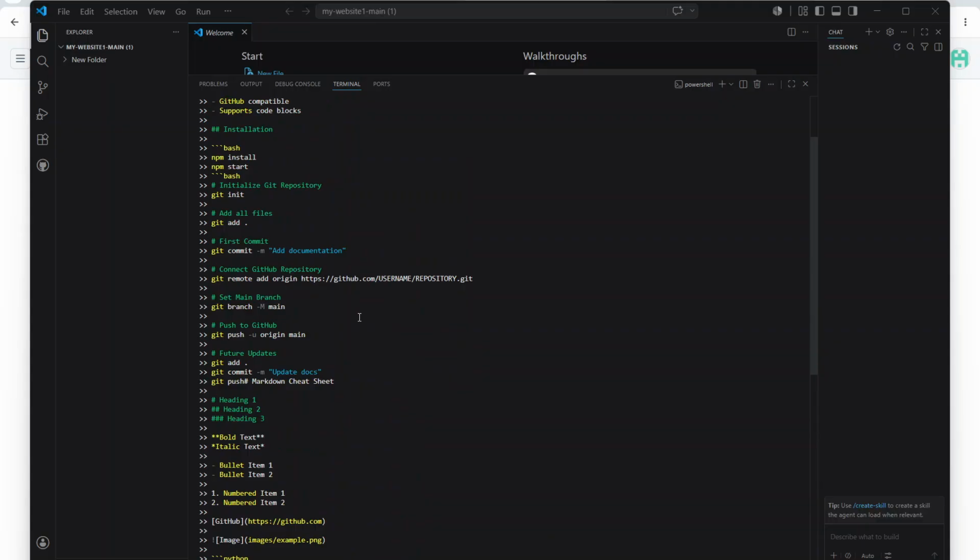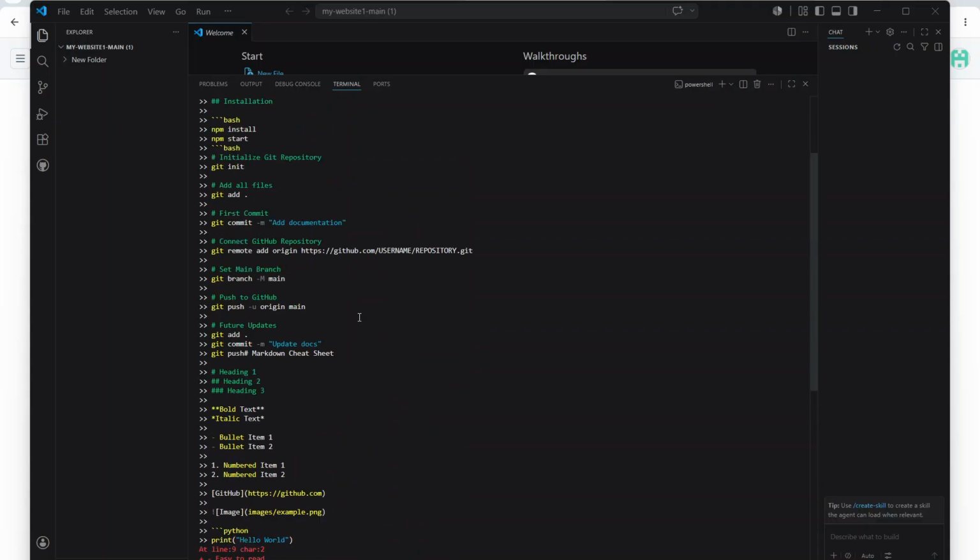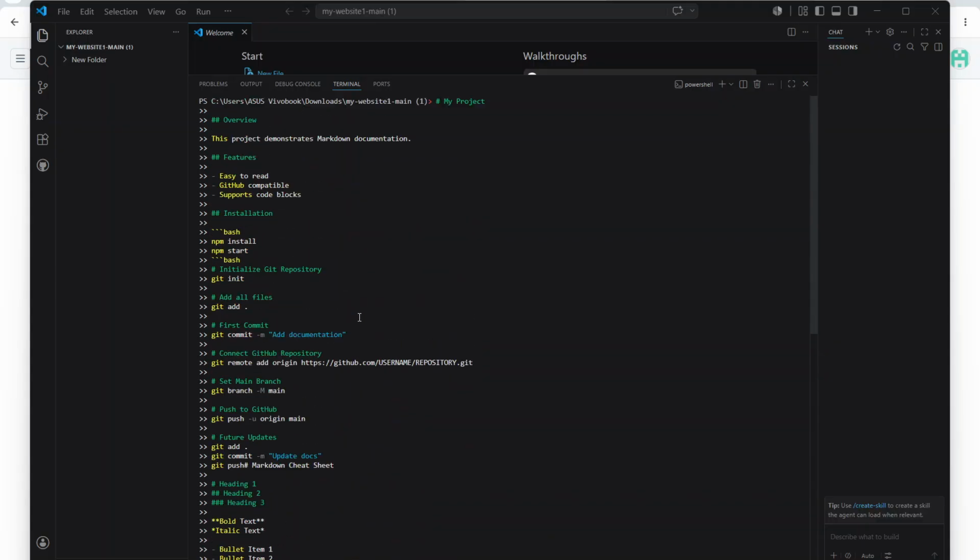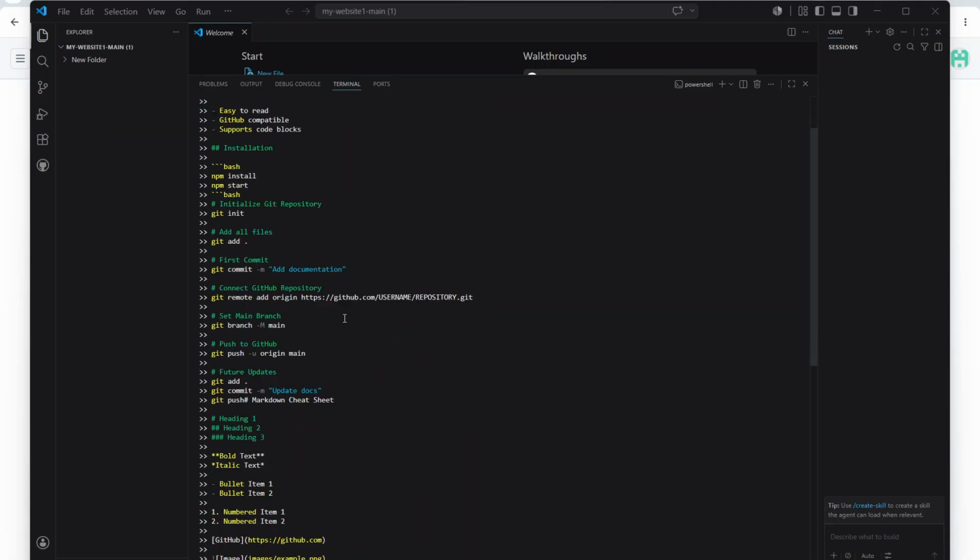As you continue to work and update your documents, remember to eventually run git add, git commit -m "update docs", and git push, which allow you to seamlessly continue updating your GitHub repository with the latest version of your documentation.